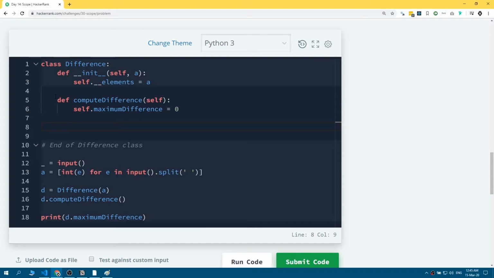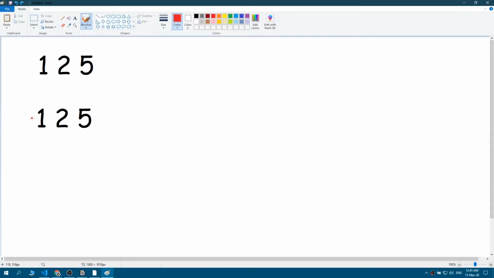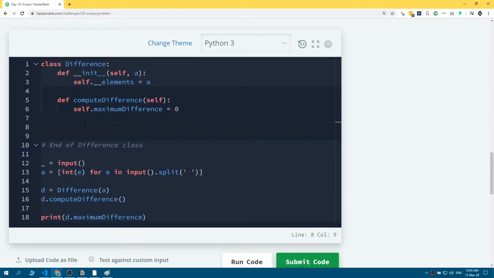So now we want to find the maximum difference. As you can see here, we have this list of 1, 2 and 5. We'll take this first number 1. 1 minus 1 is 0, 2 minus 1 is 1, 5 minus 1 is 4. Then we go to the second number, 2 minus 1 is 1, 2 minus 2 is 0, 5 minus 2 is 3. Then the third number, 5 minus 1 is 4, 5 minus 2 is 3, 5 minus 5 is 0. This may not be the most efficient way, but it's the most simple one, so we'll go with that.